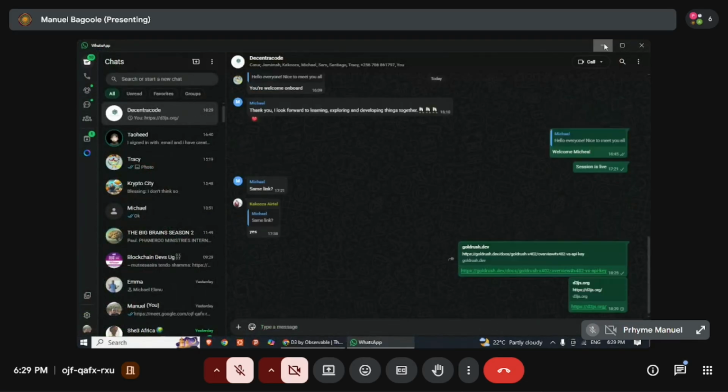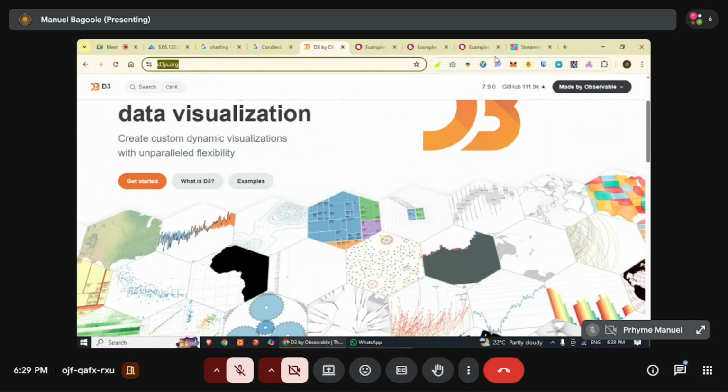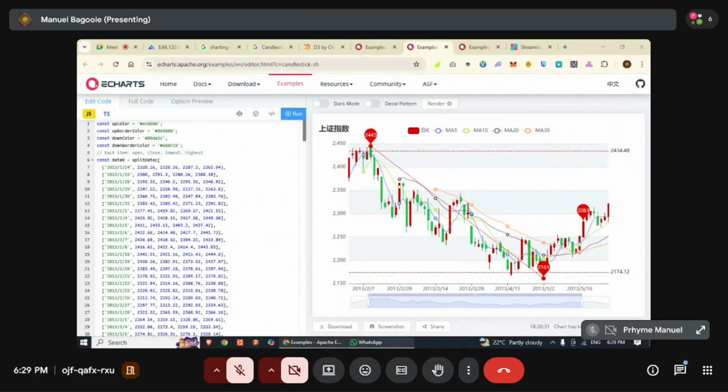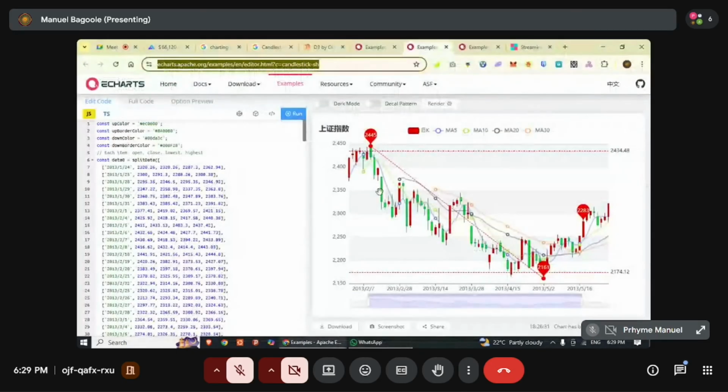So if you're interested in data visualization, because what we're doing is fetching data, but you might not want to exactly display it as raw data. You might want to get some kind of analytical insights from that data and visualize them. So you could use libraries like this. You could use eCharts. This is one of the most basic charting libraries that you could use. So yeah, that's it.